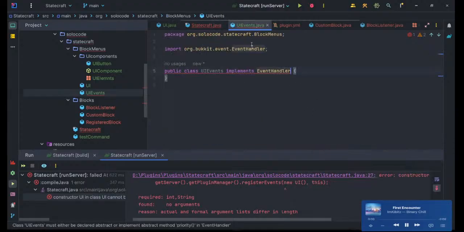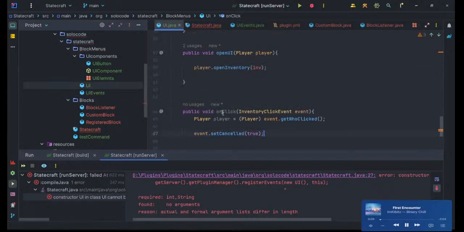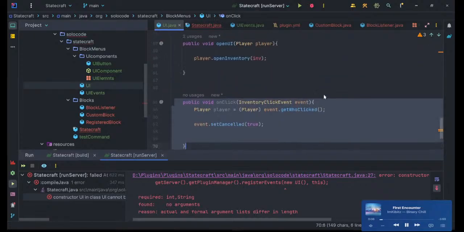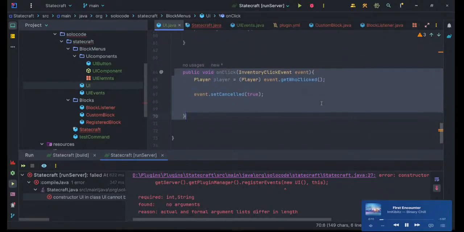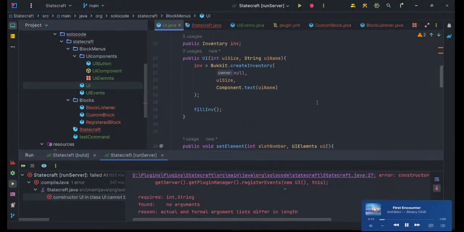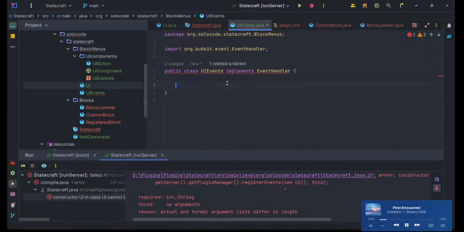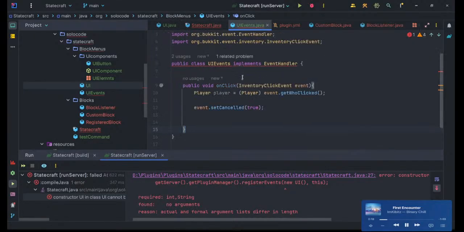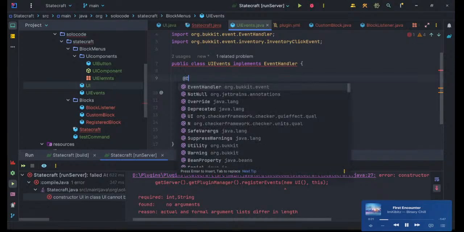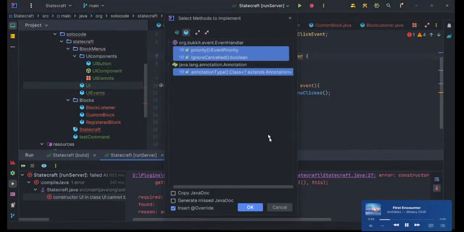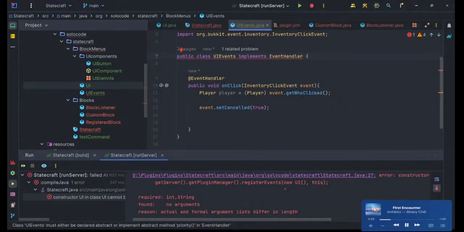Requires listener, and then I'm going to copy. Go back to the UI, copy this like that. So I would have to, at the top here, class UI, and in the UI event I have to go like that, and then say at event handler, implement methods. Am I doing something stupid now?